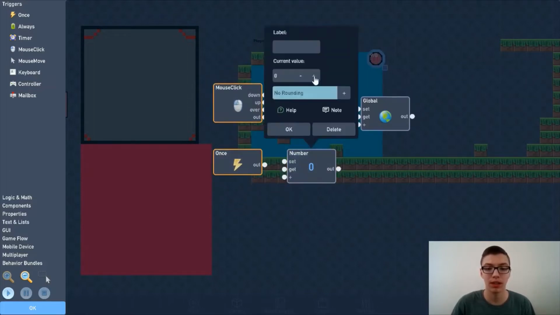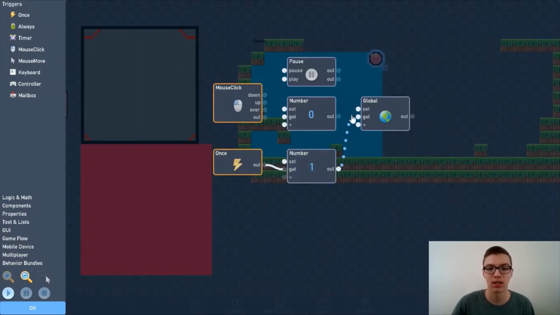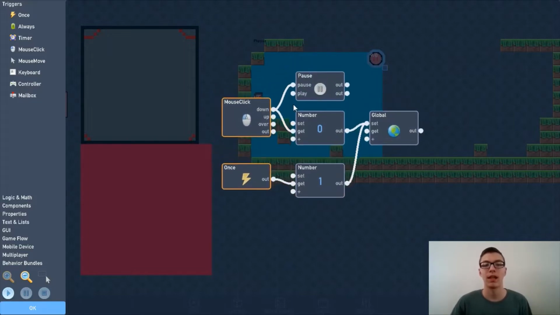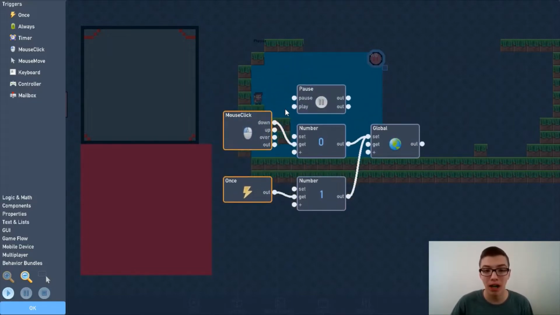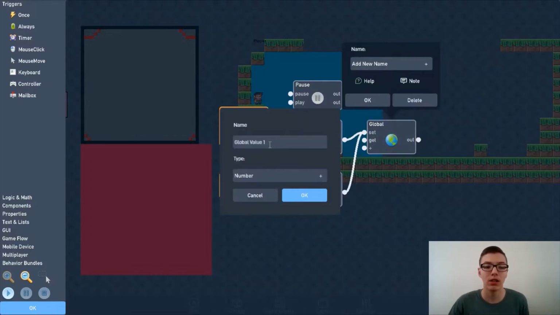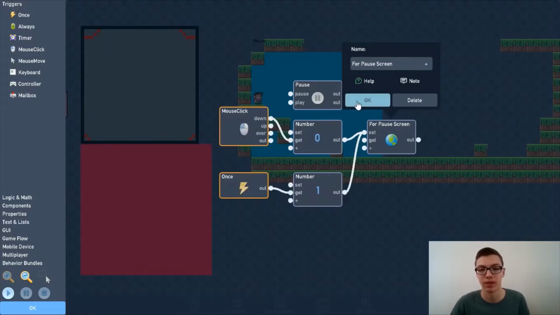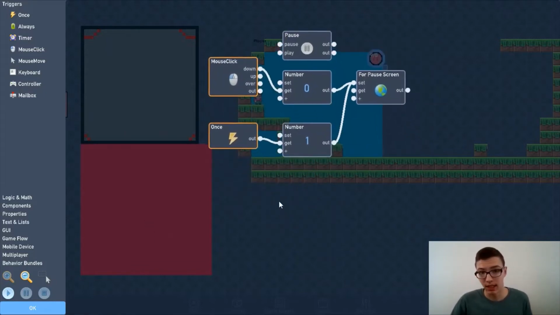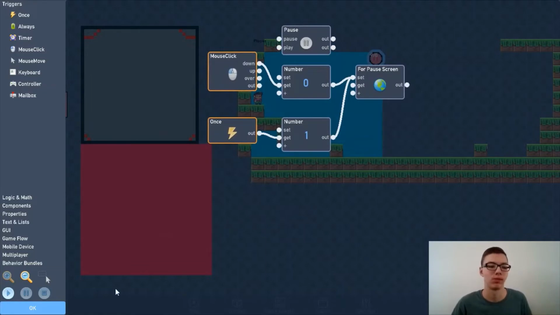Okay, so you want this number to be 1. So get, set, number, set, down, get, pause. Okay, but right now we don't want to hook up this pause yet. We don't want to do this yet, so we're not going to click it. And give a global name. So I'll add a new name and do it for pause screen. Same global name throughout all of them. Click OK. Now that we're done with this, we're done with this object.